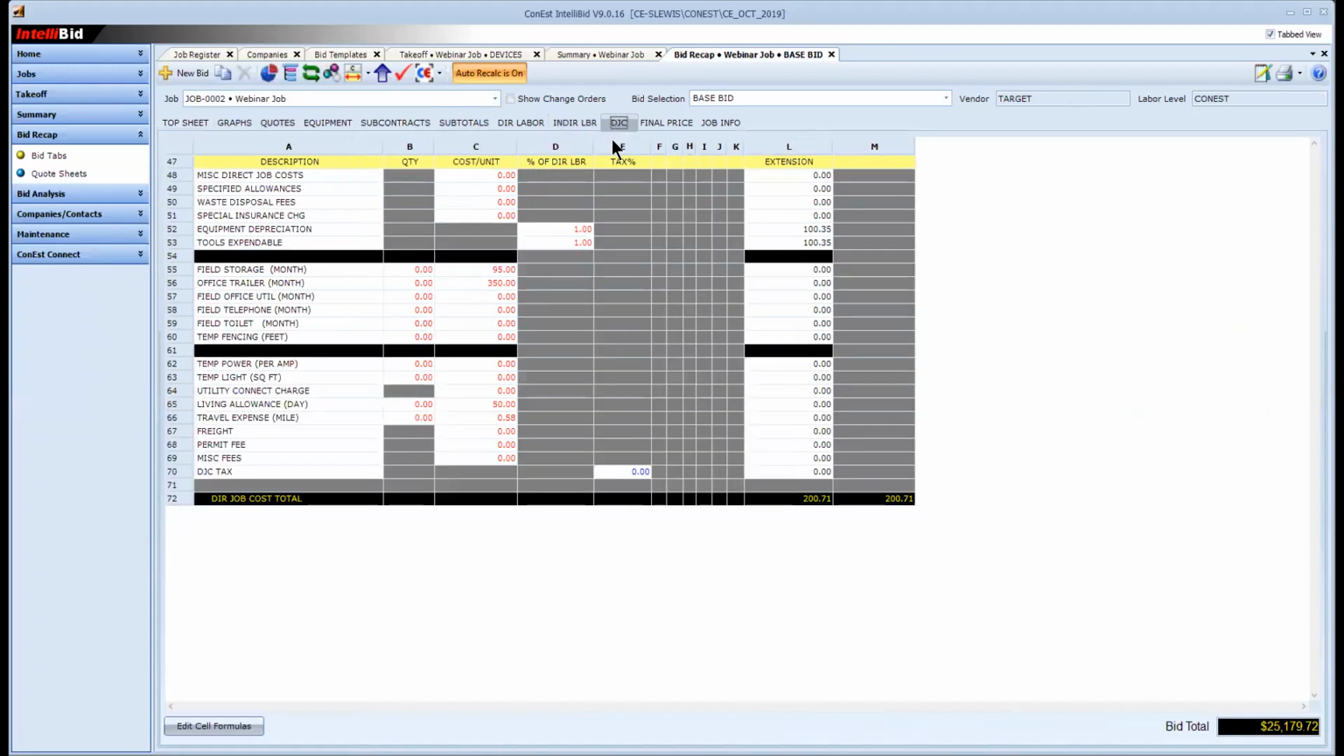Direct job cost. Again, there's the 1% on my equipment depreciation and my tools. It's already there. It extends over. It doesn't equate to a large amount, but on a large job, it can make a big difference. There's the cost of my field storage, the cost of my office trailer. It doesn't go anywhere until I say for this job, I am going to have to store some materials for 4 months. Let's double click that. So I can put in my 4 months here, and then it takes the 4 months times the $95 extended over.